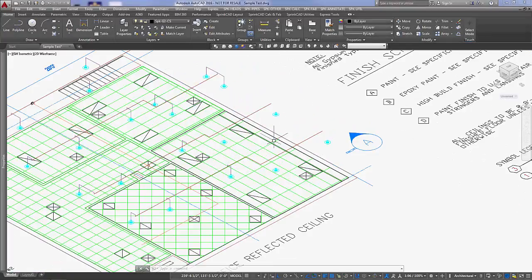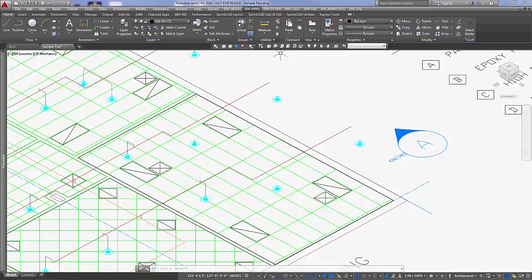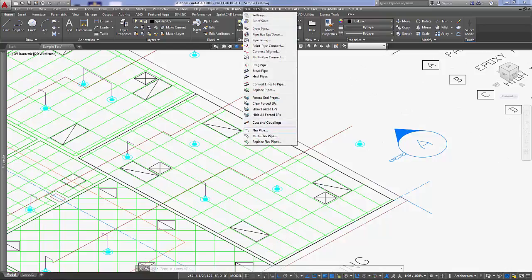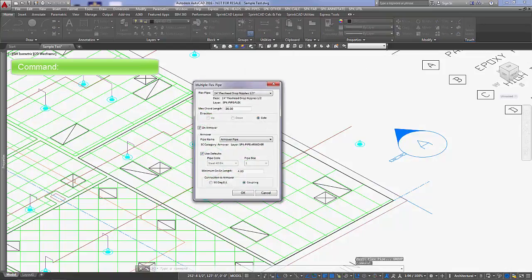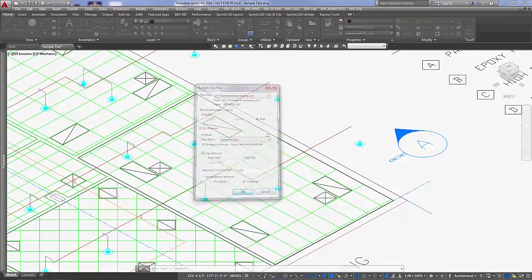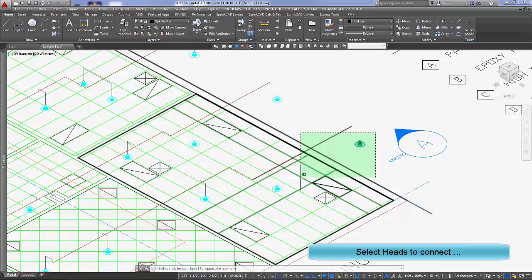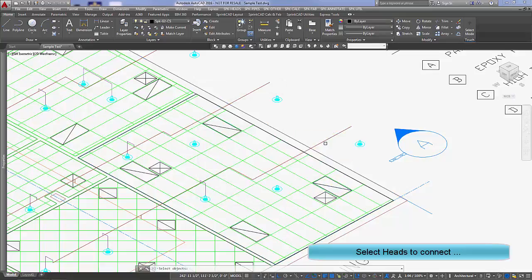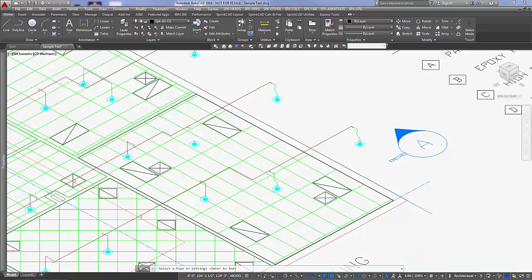So flex drops, these can be drawn individually or in groups. We'll use the multi-flex pipe command here, and you simply specify the heads to connect to a branch and select the branch. You'll notice an optional short nipple of hard pipe feeding those flex drops. The length and schedule of that nipple is fully adjustable.